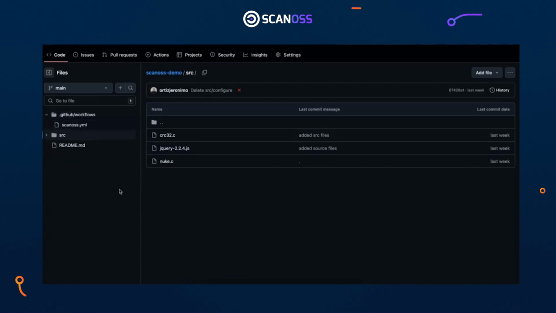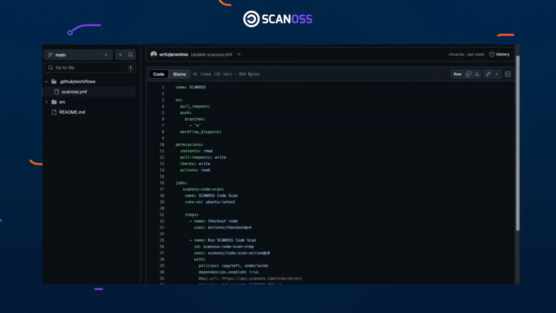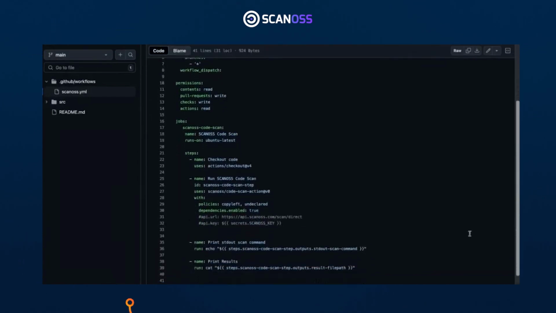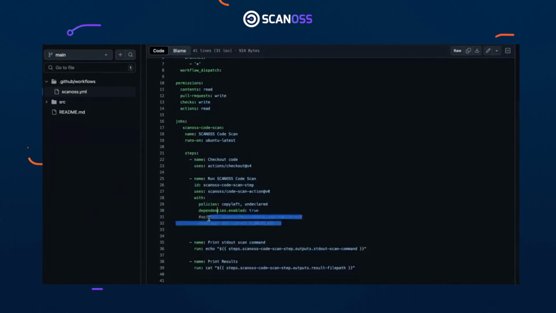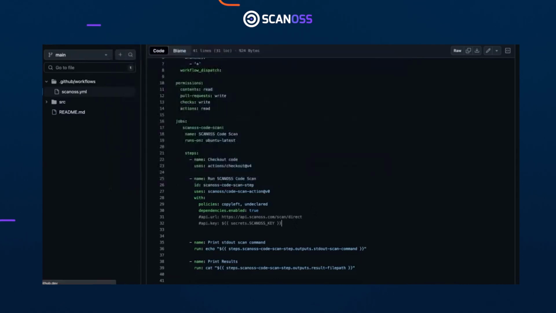Then on the .github workflows, we have the YAML file for this action. So this is already published. You have a few options to configure this. So adding the policies right here for copyleft and undeclared components detection and dependencies scanning as well. Here you can either use the API key for SCANOSS service or don't use it and use OSSKB as a default, right?